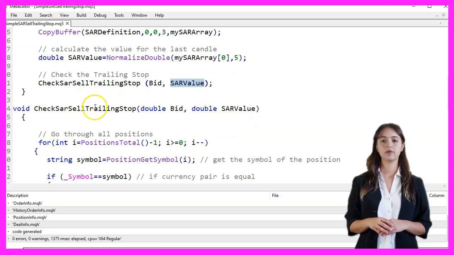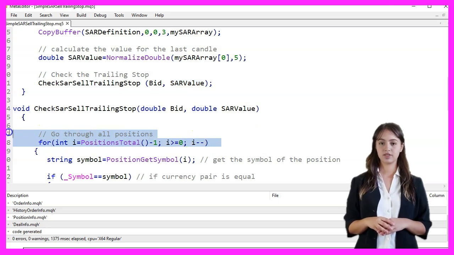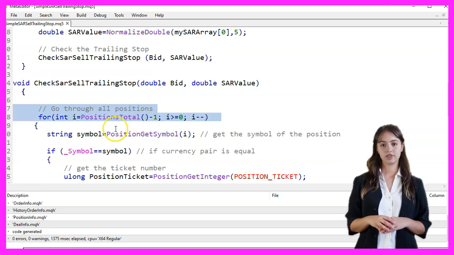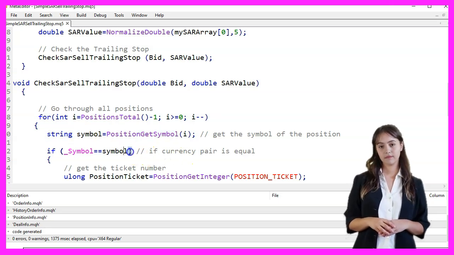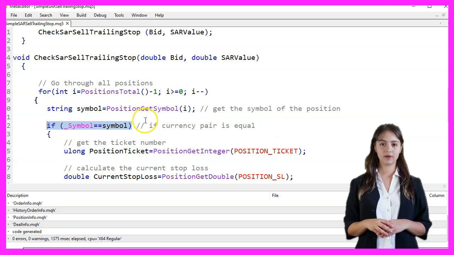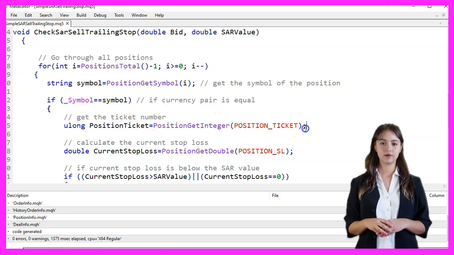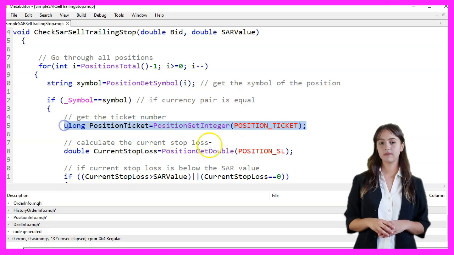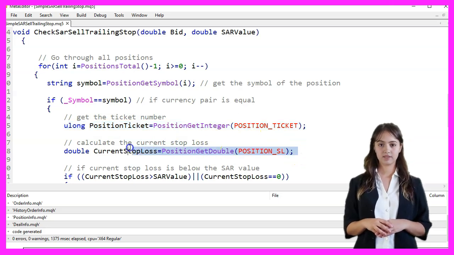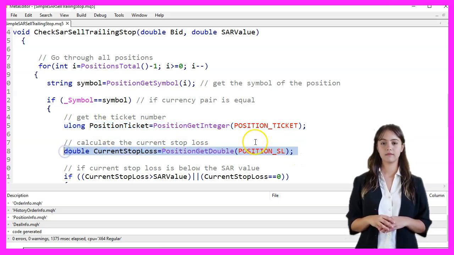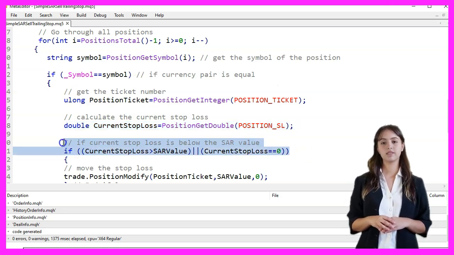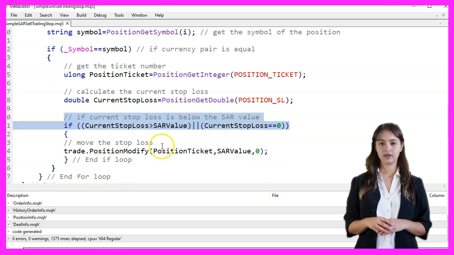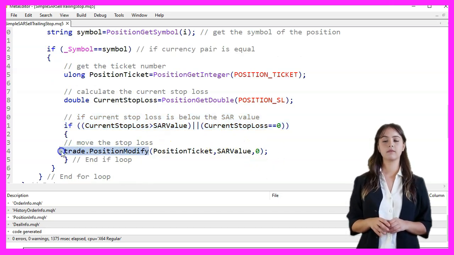Inside the CheckSARSellTrailingStop function, we loop through all open positions using the PositionsTotal function. For each position, we retrieve the symbol using the PositionGetSymbol function. If the symbol matches the current symbol, we get the ticket number of the position using the PositionGetInteger function. We then get the current stop loss using the PositionGetDouble function. If the current stop loss is below the SAR value, or if there is no stop loss set, we move the stop loss to the SAR value using the PositionModify function.